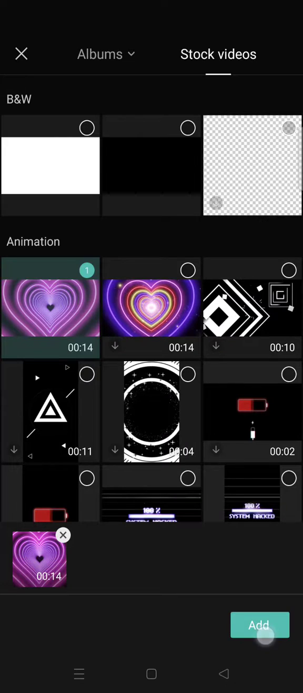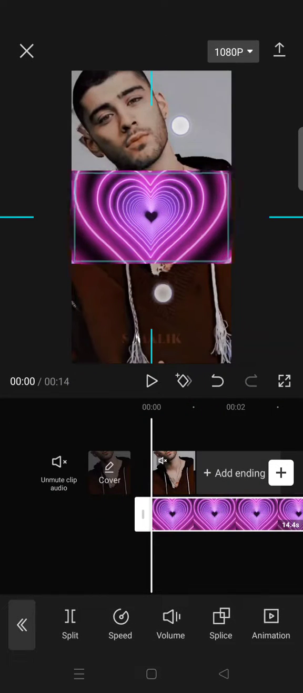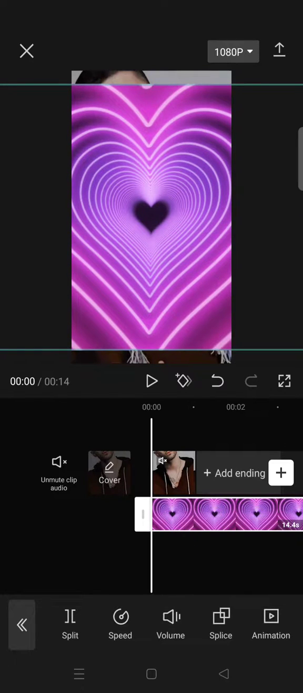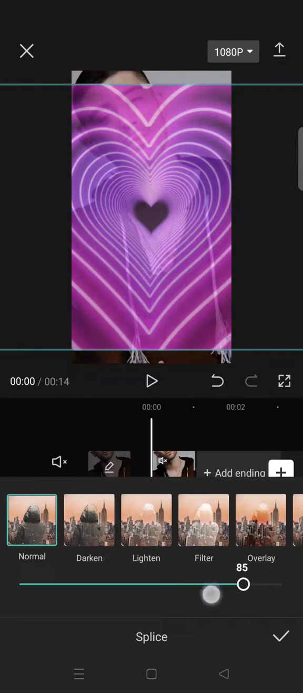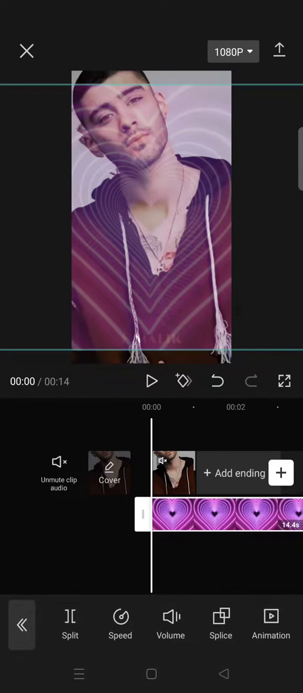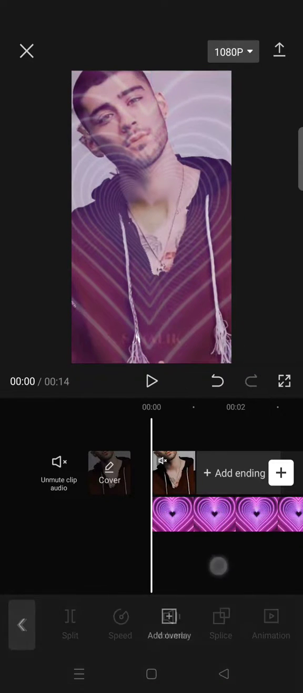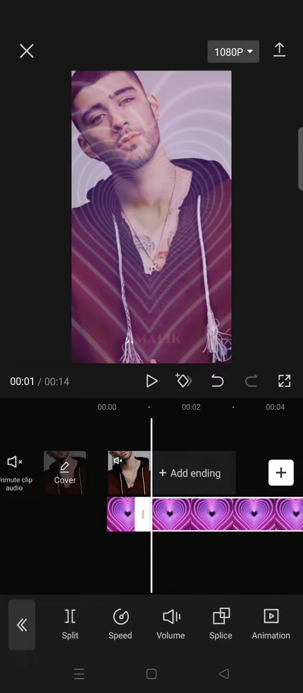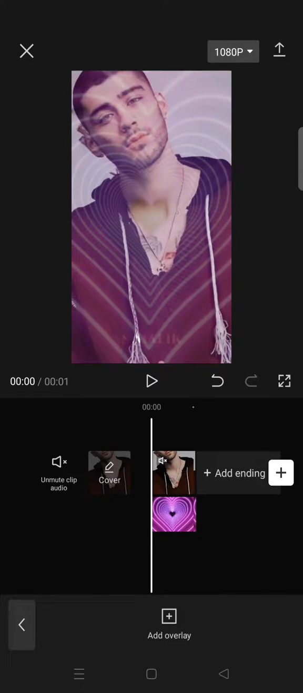So after you click, just click on add, then adjust the size. I'm going to go with full size like this, and then you go to splice, then just lower the opacity, and then it'll go like this. And you can just choose which one fits your video the best. I'm going to use the filter one. Click on a check icon, then you can just trim it if it's too long like this.